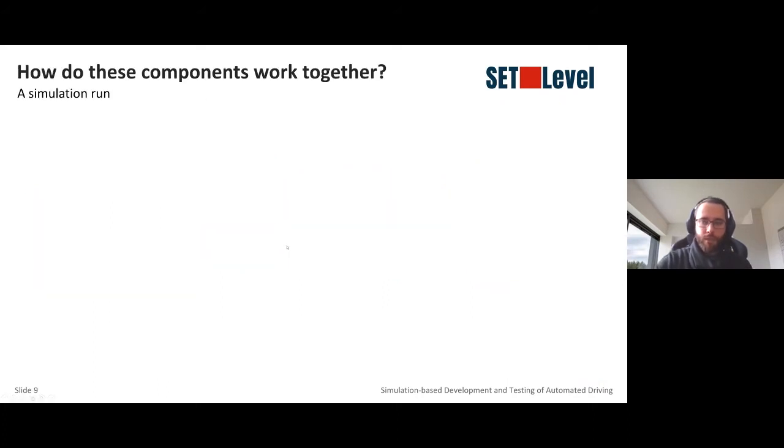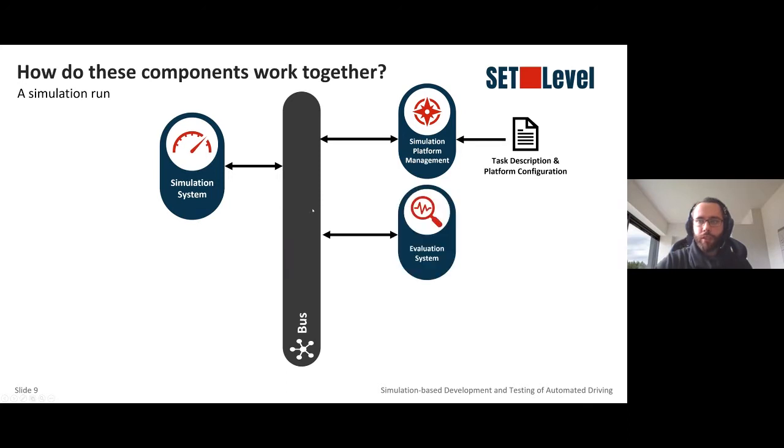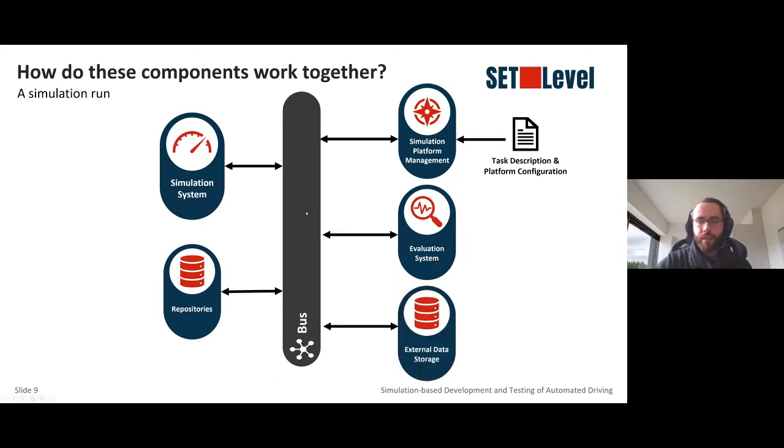And now just let us think through how these components might play together. First, we've got our task description and configuration artifacts that are read by the simulation platform management. The management will deconstruct this information and will start up the simulation system, the evaluation system, the needed repositories, and also, if your workflow might need that, some external data storage. And the data that has been deconstructed will now be sent through the according systems.